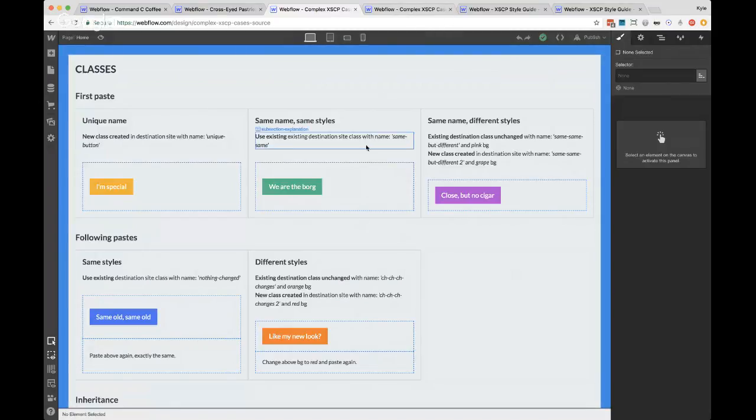So maybe I'll just show a couple of examples and what happens both when you're pasting things in for the first time when there are potential conflicts that exist in the existing site that you're pasting into, and then also some of the intelligent stuff that we've done for remembering when you've already pasted in styles from one project to another and trying to intelligently make and maintain those connections between them as well.